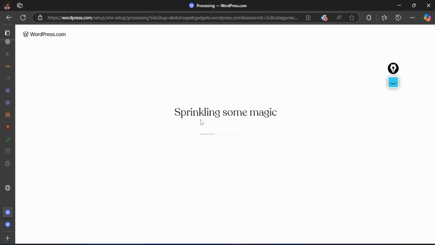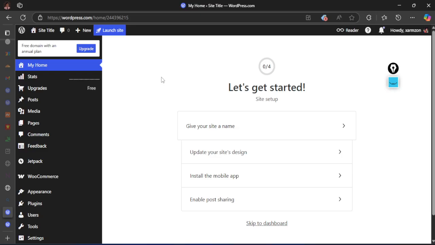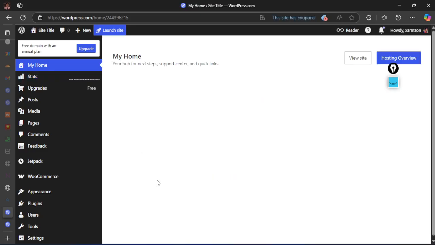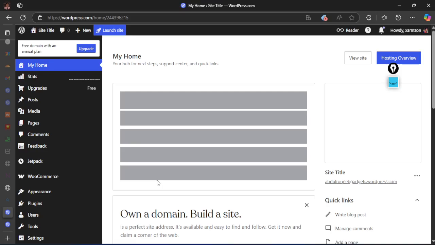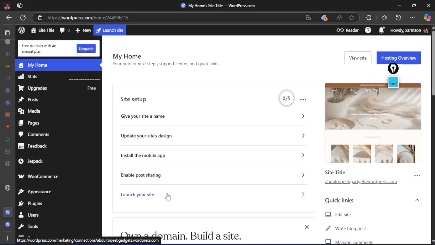And as you can see right now, it's building the site already, and once it's done, it will take me to the dashboard. Can you see now? So our site is ready. In just a few minutes, the site is ready. The only thing you need to do is modify the content.